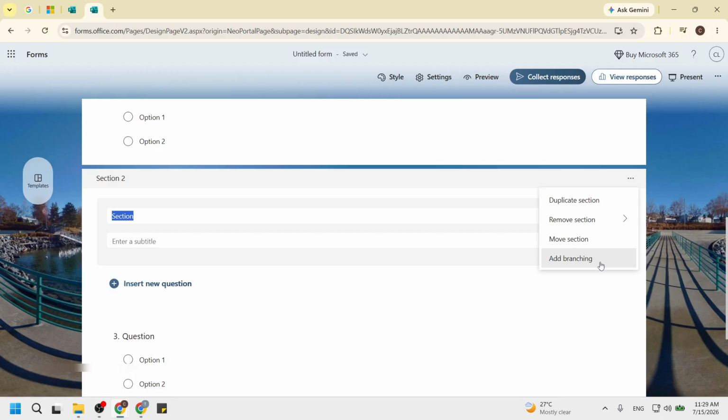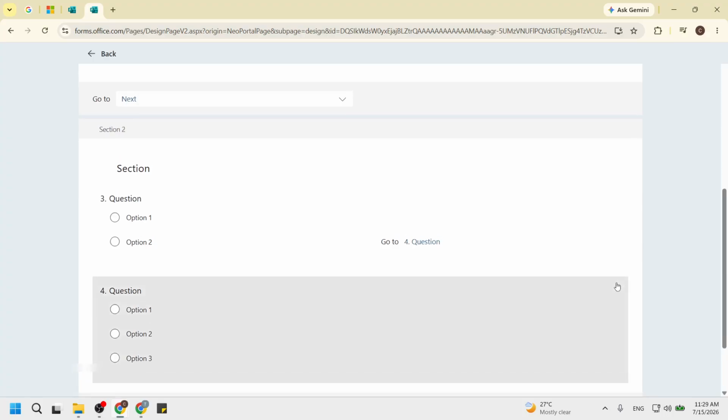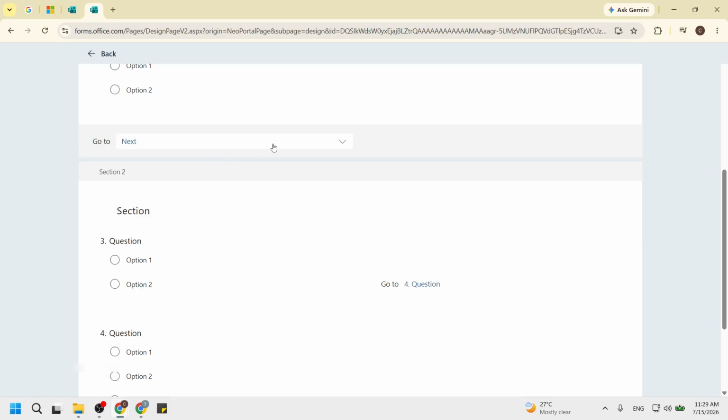Select branching from the drop-down menu. This option allows you to configure how respondents will navigate through your form based on their answers. It's a powerful feature that enhances user engagement and improves data quality. By selecting branching, you are now ready to specify how different responses will affect the flow of your form.